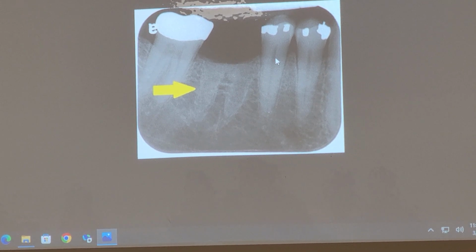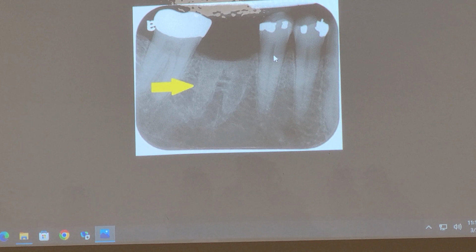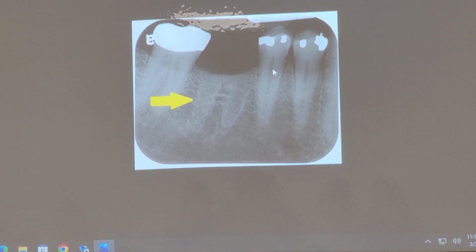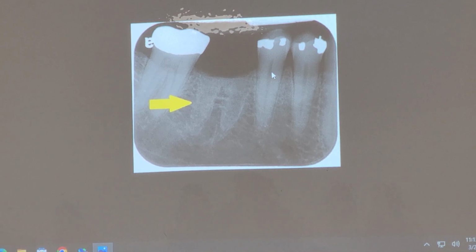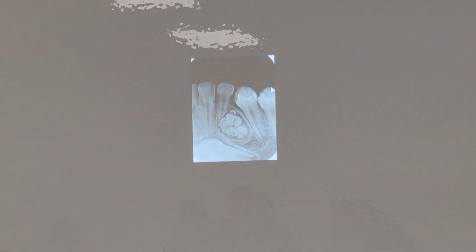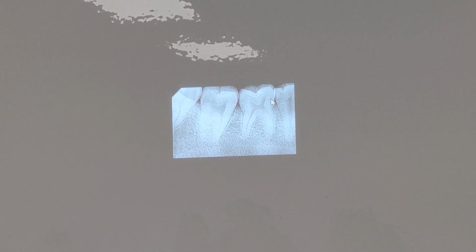What type of lesion would you call this? From bone, but how do we describe it? Focal. In an edentulous area, right? Okay.